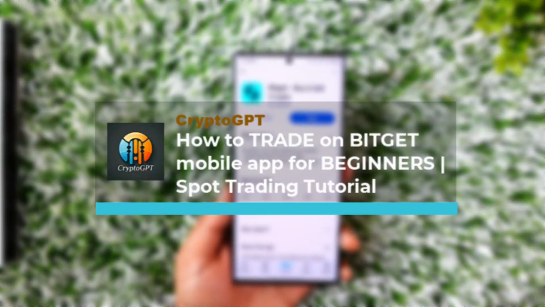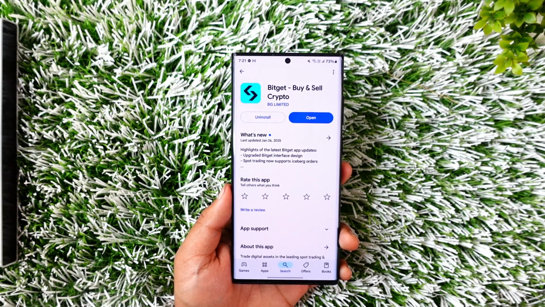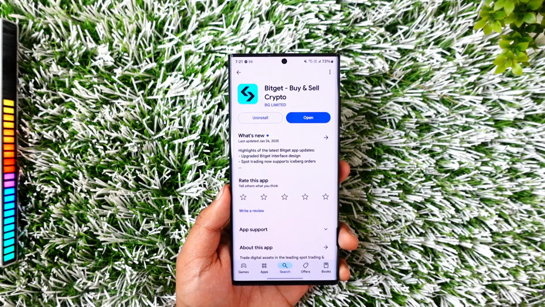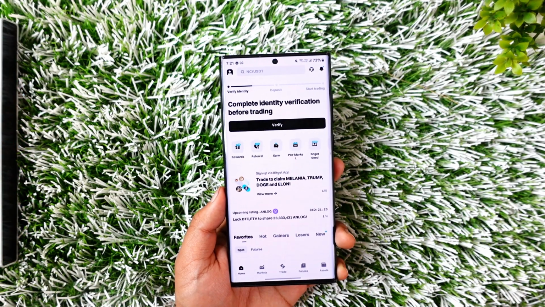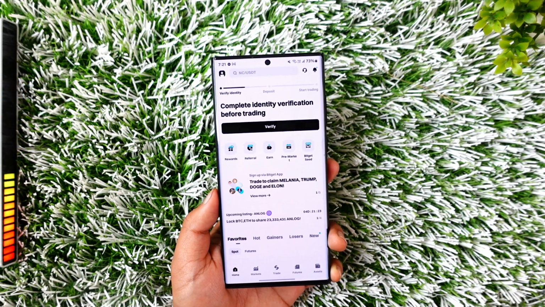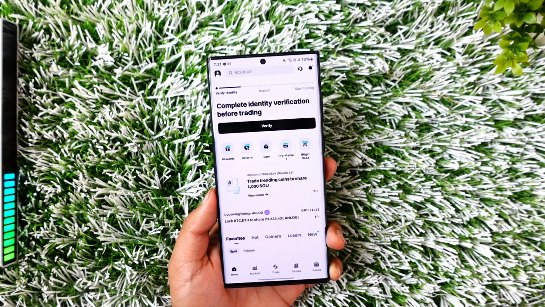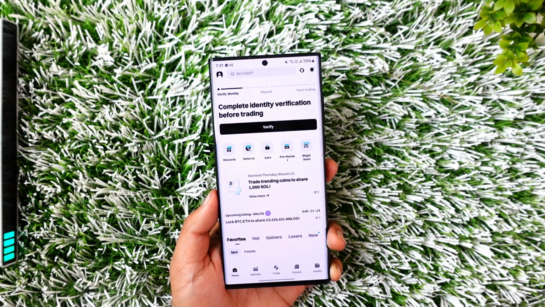How to trade on Bitget mobile app for beginners. Now, if you are a beginner on the Bitget mobile application and you're fairly new to crypto, what you want to do is maybe you want to learn how to trade. So to trade, first of all, we have to understand what trading is. Trading simply refers to the buying and selling of cryptocurrencies in order to gain some profit or sometimes unintentional loss.